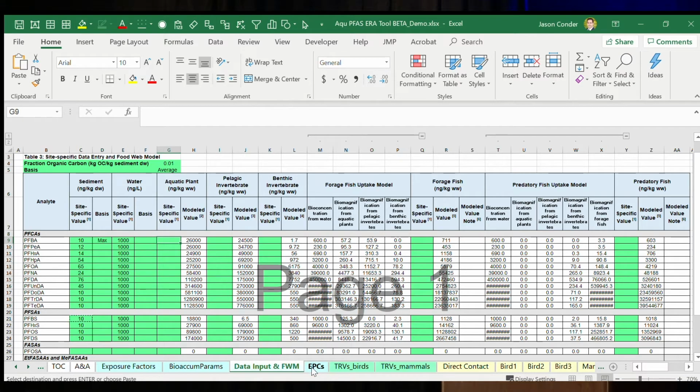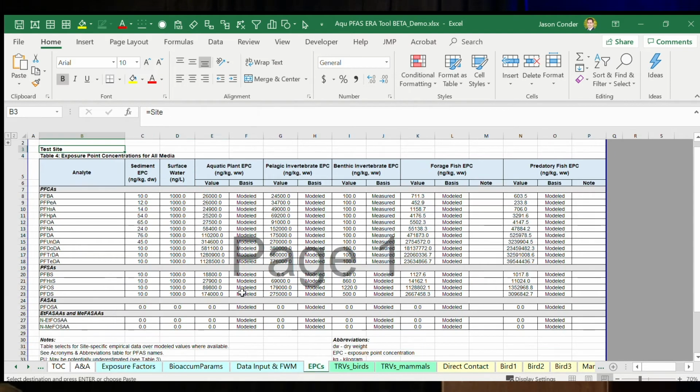And what we really see there, we'll see that mostly in the EPC tab. So for example, if I put in some measured values for our benthic invertebrates, let's say just by pure luck, they all ended up being 100 because that's faster. So then on the next tab, which is our EPC tab, you'll see that that value of 100 got carried in and is identified as our measured value.